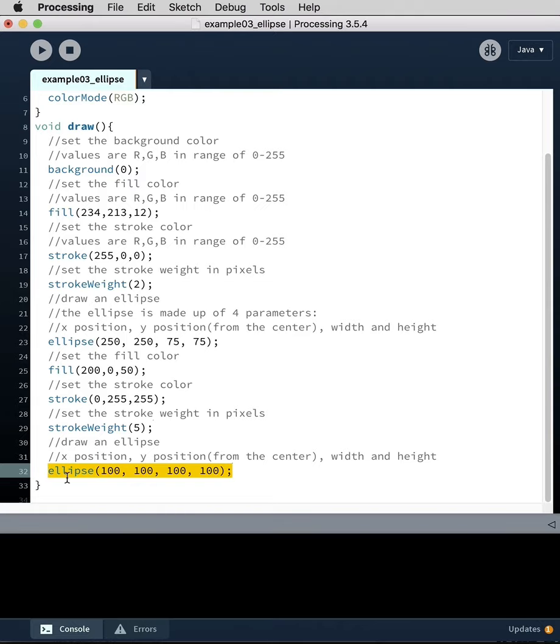At the end of that, it loops back up, draws a background in black, resets the fill. So now the fill has changed from this number back to these values. The stroke color has changed from these values, which it carried back up to the top, and then it hit this again and reset it to pure red. And the stroke weight was set from 5 pixels back to 2 pixels, and then we drew this ellipse again.